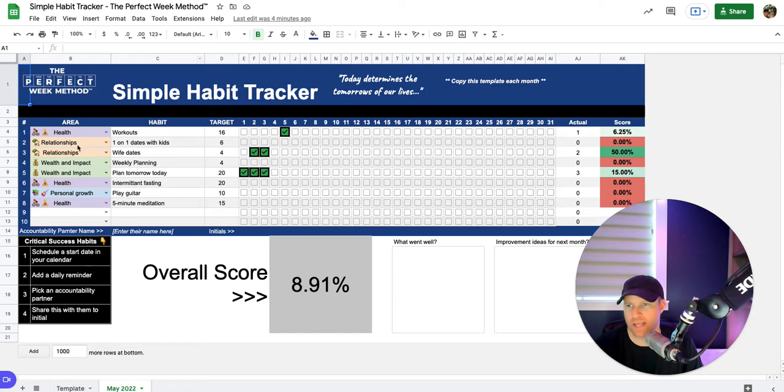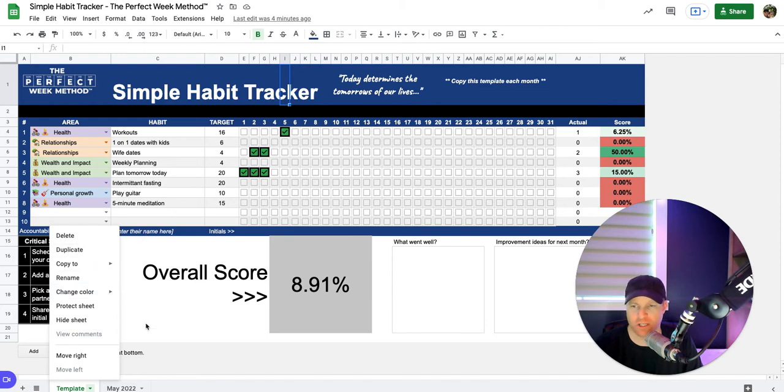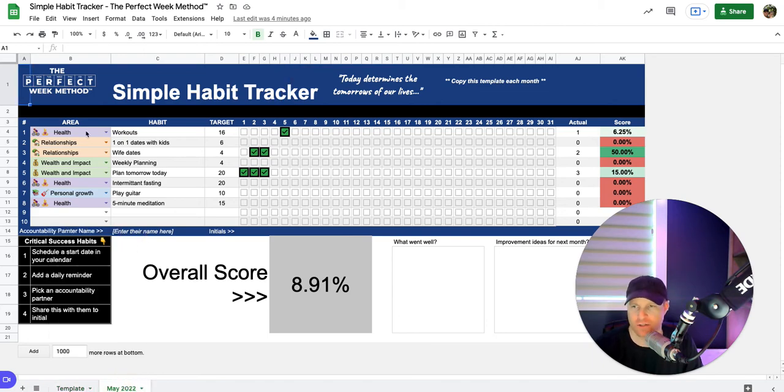And so here's the habit tracker. What you want to do is fill out the template, and then click duplicate for each month. You can see we've already got May 2022 started. This is within the areas of your values.